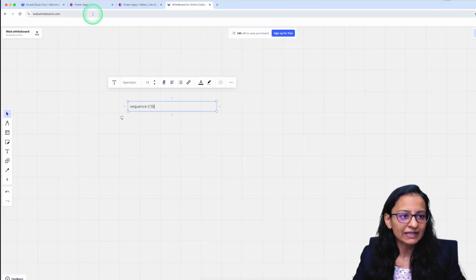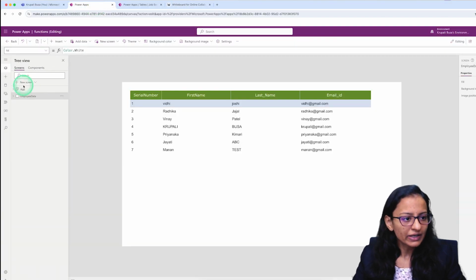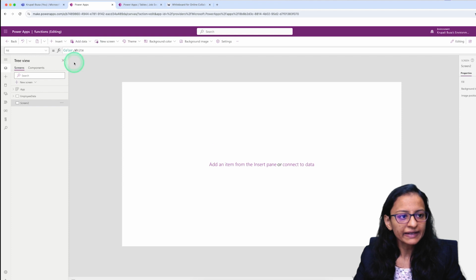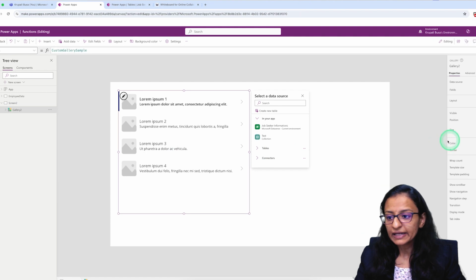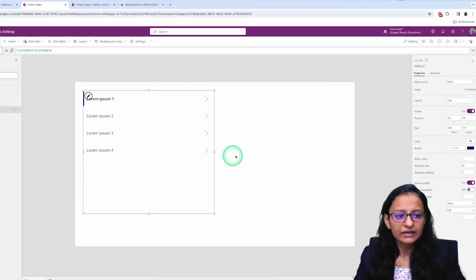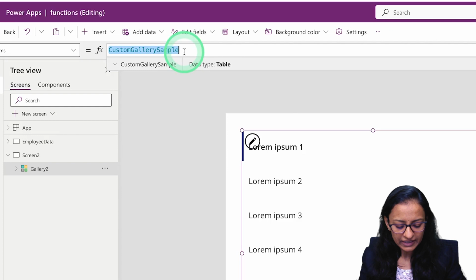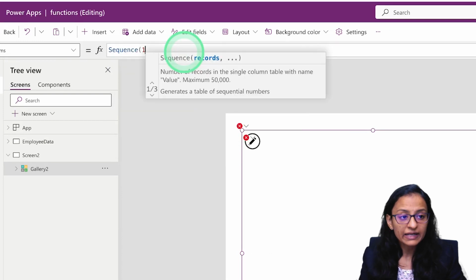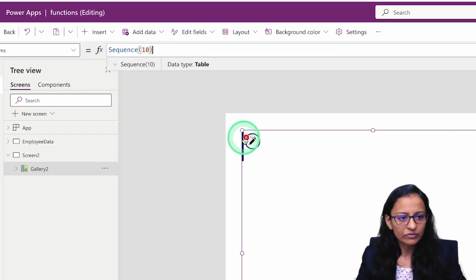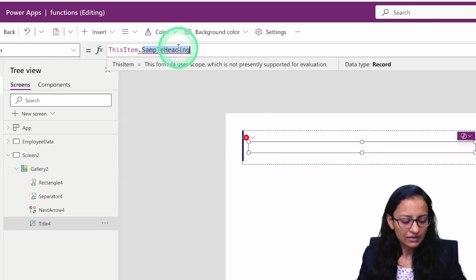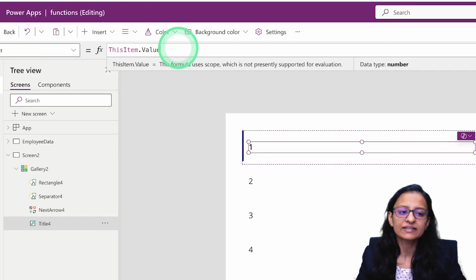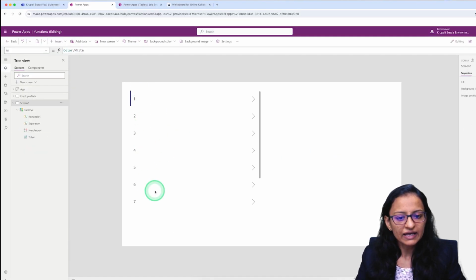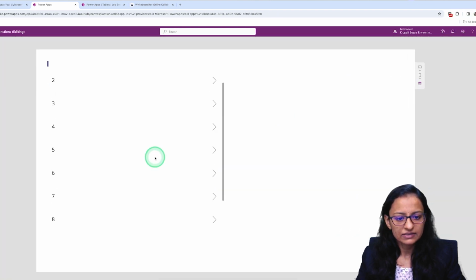Now let me show you practically how you can do that. Let me take a new screen and a gallery control. I will show you how the data is displayed. In the gallery control, let me take it as only a title. Now here I am writing the Sequence function and I write 10. And here I want to display that number, so I will write Value. Value means whatever value the Sequence function is generating, it is displaying. Now you can see that the Sequence function generated 10 different numbers.